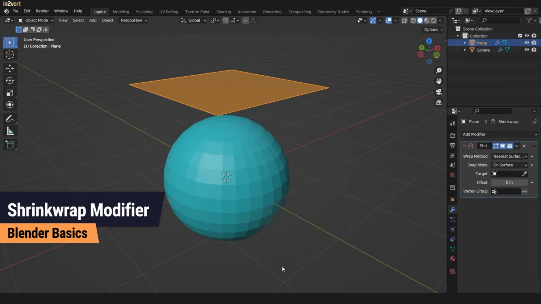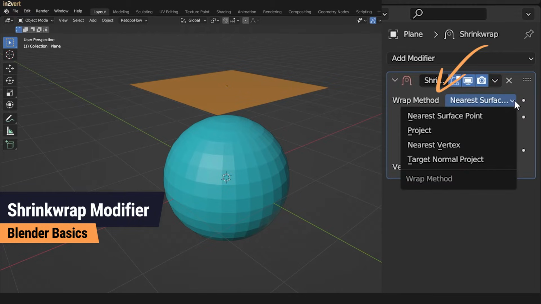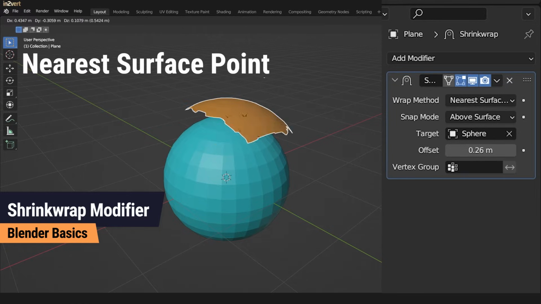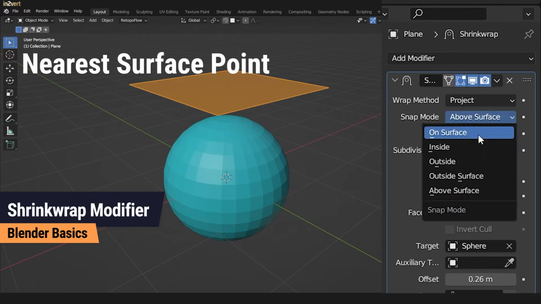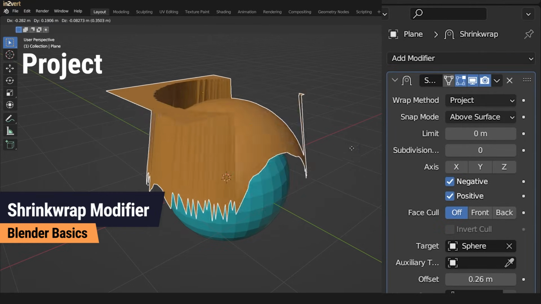The Shrinkwrap Modifier has a few key properties. The wrap method dictates how the wrapping process occurs. In 99% of cases we will use these two options, nearest surface point and project. The method depends on the use case and must be adjusted accordingly. For example, in retopology, nearest surface point works best, while transferring details requires the project method.